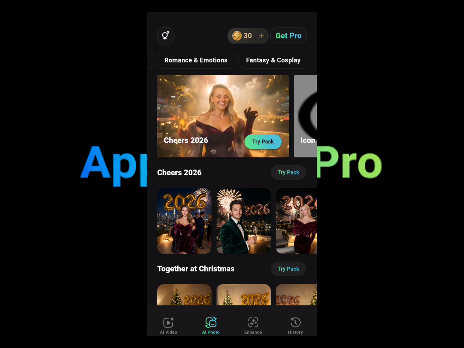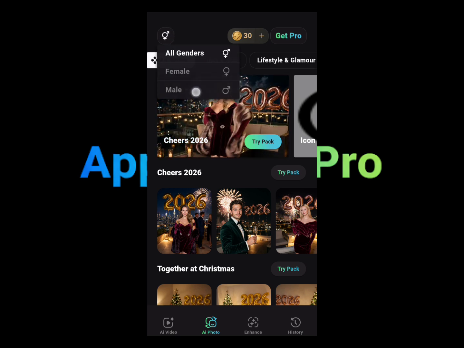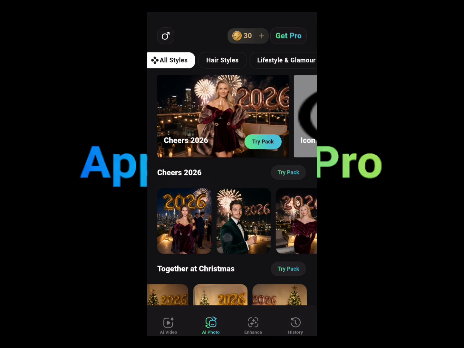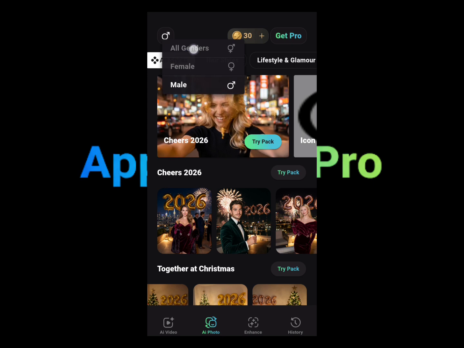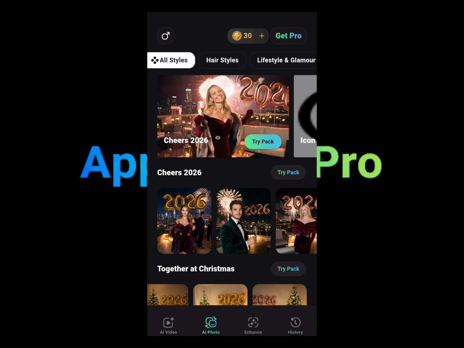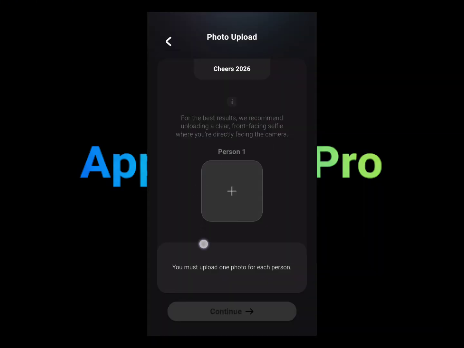You can tap on this at the top here, which pretty much switches the genders. So here you have the male section. As you can see here, it will only show the male section here. And as well, if you do want to just select the all genders option, then you're pretty much good to go. So all you have to do is just tap on whichever one you want to use, upload a clear image of yourself, and you're pretty much good to go.